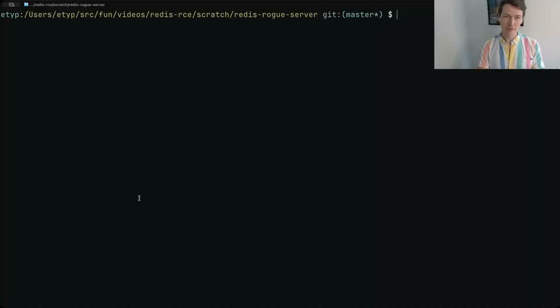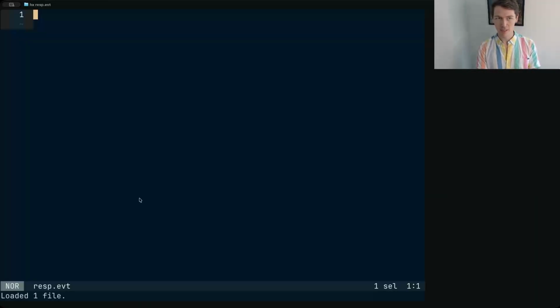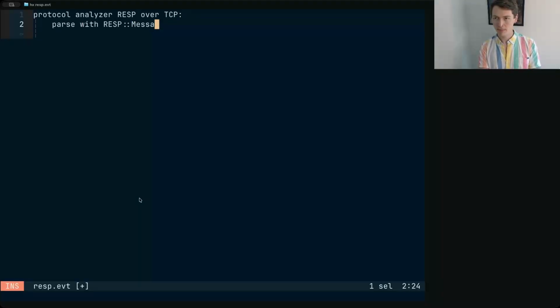So let's make it. First, we define the analyzer. So we'll call this resp.evt. It's a protocol analyzer called RESP over TCP. And we parse with RESP::Message. So that's the unit we made in the other file. Then we import the RESP module. Sorry, that is not indented.